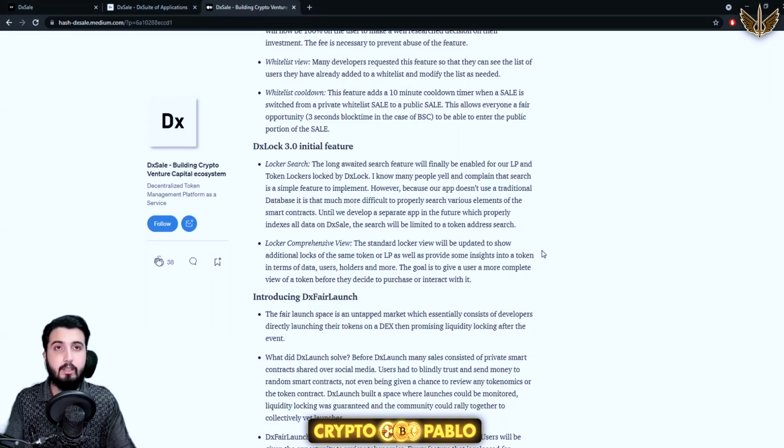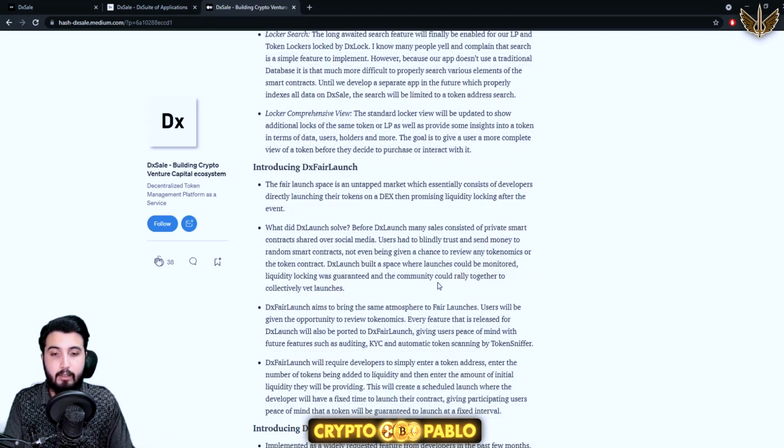And then in the DX Lock 3.0, another app through which a lot of different projects lock their liquidity, the locker search, the long-awaited search feature will finally be enabled for our LP and token lockers locked by DX Lock. So this is something that they have upgraded in the DX Lock 3.0. And then Locker Comprehensive View, the standard locker view will be updated to show additional locks of the same token or LP, as well as provide some insights into a token in terms of data, users, holders, and more. So there's some other changes that they have made on the view there. So there will be more details that we can take a look at there.